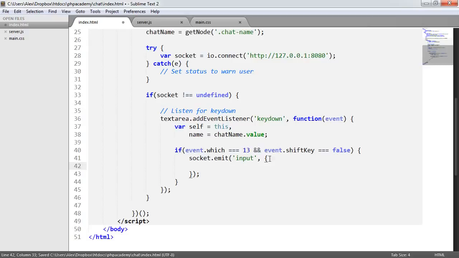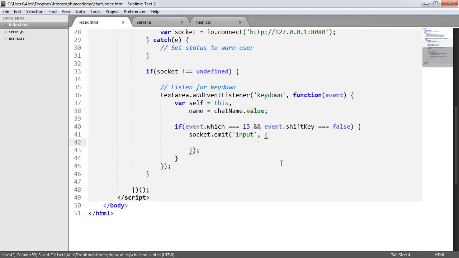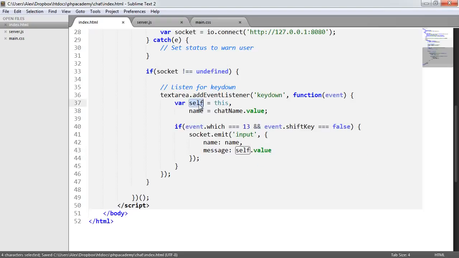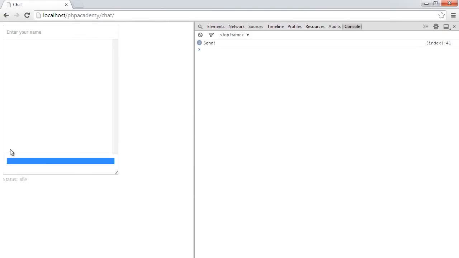I'm going to pull this down just to make it a little bit easier to read. And we're going to say name is name. Remember, name is here. And we're going to say message is self.value. Now we created self here, which refers to the actual text area, and value is the property which contains the text that's actually within this text area. So now what we're going to do is test this out.